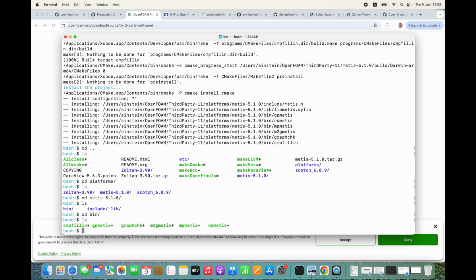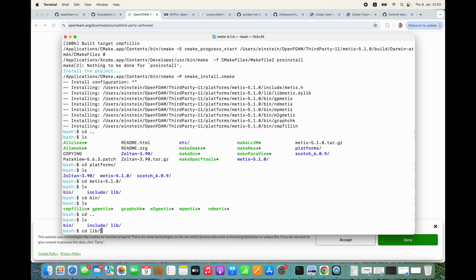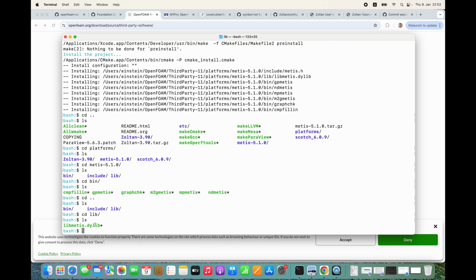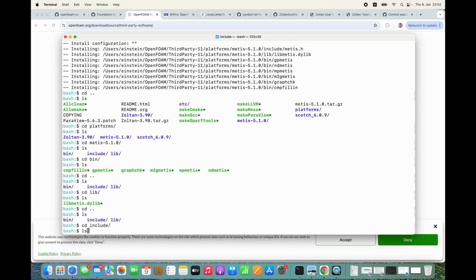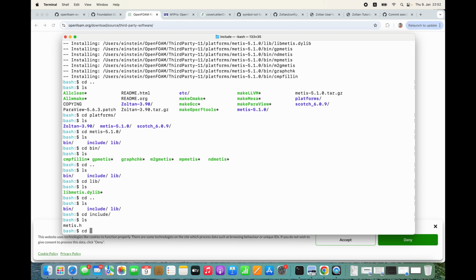So now if you go back to platforms and check METIS, you're going to have a bin directory. Some binary files are in here. And in lib, you're going to have libmetis, the dynamic library. And in include, you're going to have the header file of METIS.